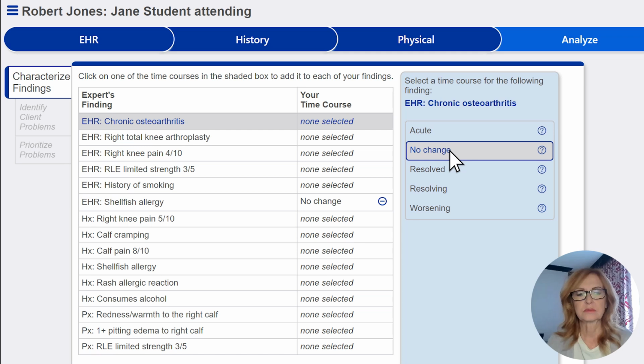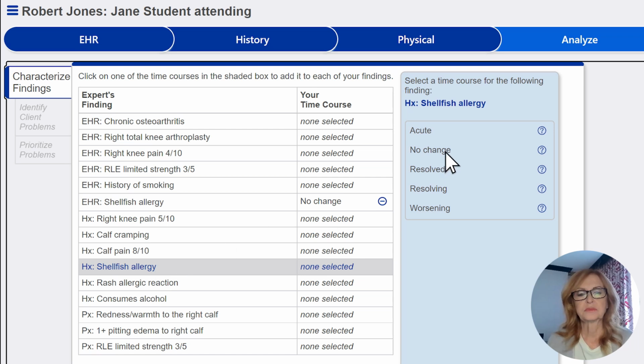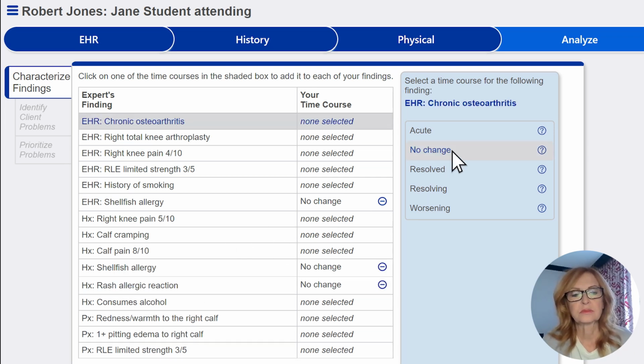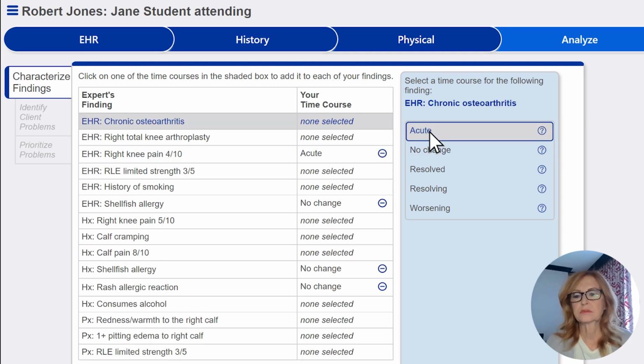When we did our patient interview, we verified the allergy and the patient's reaction, a rash. The patient confirmed the allergy and reaction, so again the findings would be no change. A second question to ask: is this a new finding for the patient? We discovered in the EHR the patient had right knee pain 4 out of 10, which is a new finding. We identify this finding as acute.